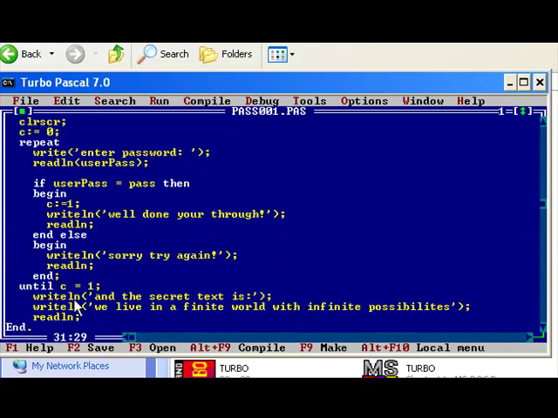At the end of the program, if you do get past the repeat until, it says the secret text is blah blah blah. If you don't go through the repeat until, it will go on and on and on until you either terminate the application or get the password correct.